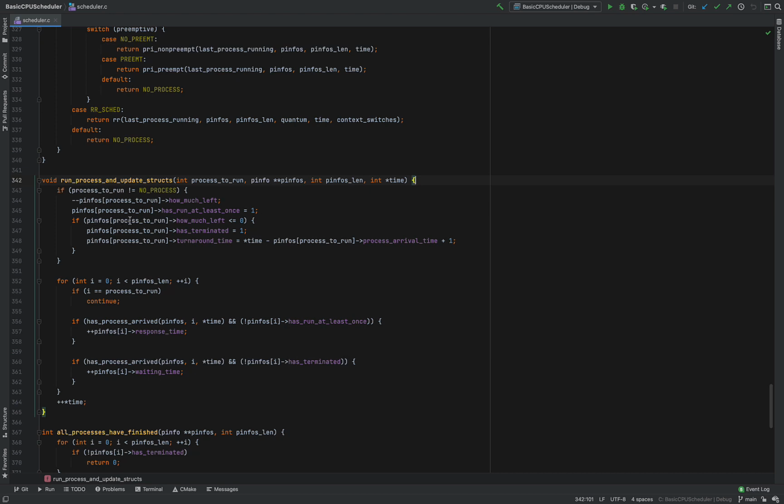If how much left to run for the process ever becomes less than or equal to 0, then we say that the process has terminated, and the turnaround time for the process is the current time minus the process's arrival time plus 1. We say plus 1 because we have not yet incremented time, right? Time is going to be incremented here.